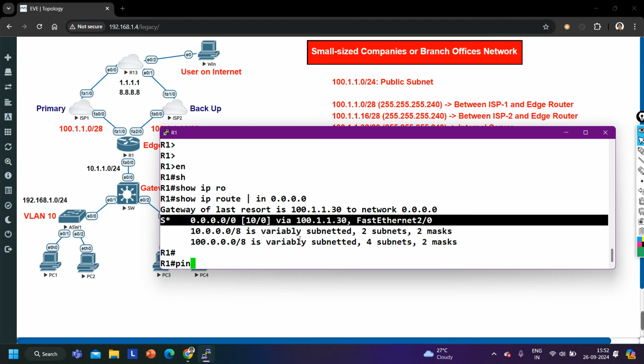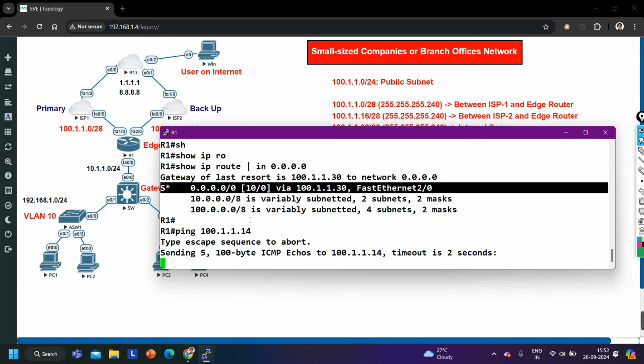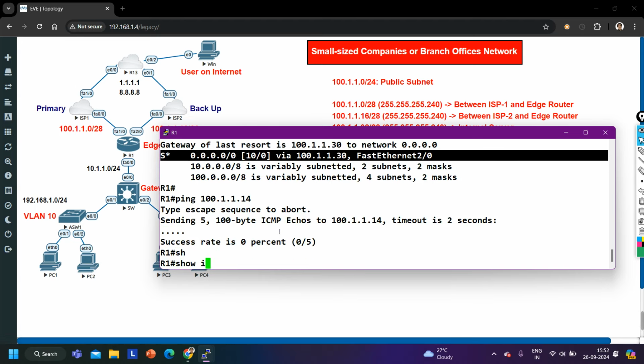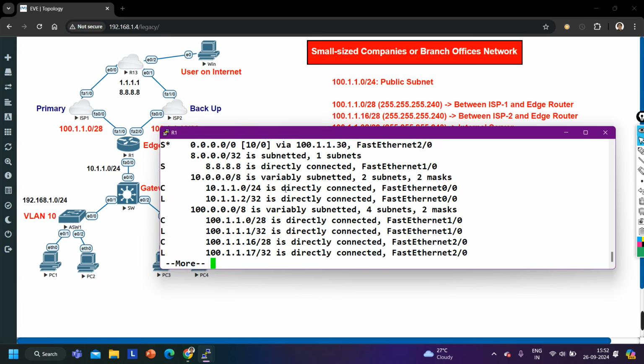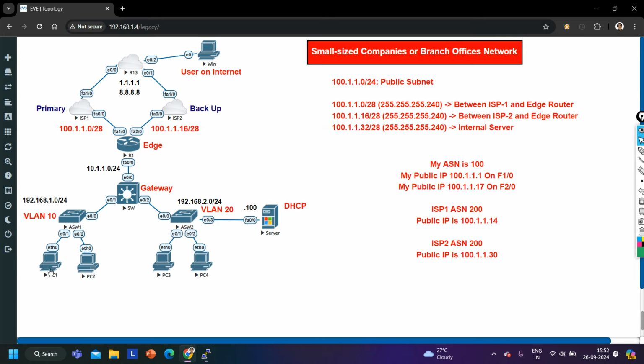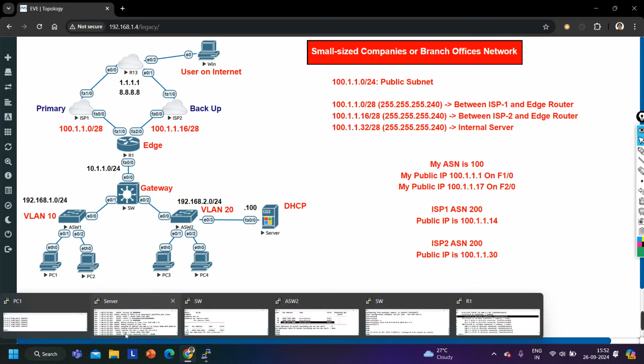So let me try to ping ISP1 first, 100.1.1.14. So see, I am not able to ping the internet router, right? ISP1. Right? And so show ip route. I had configured one static route for 8.8.8.8. Yes, here you can see. This is the reason why end machines, meaning PC1, are not able to access the internet.